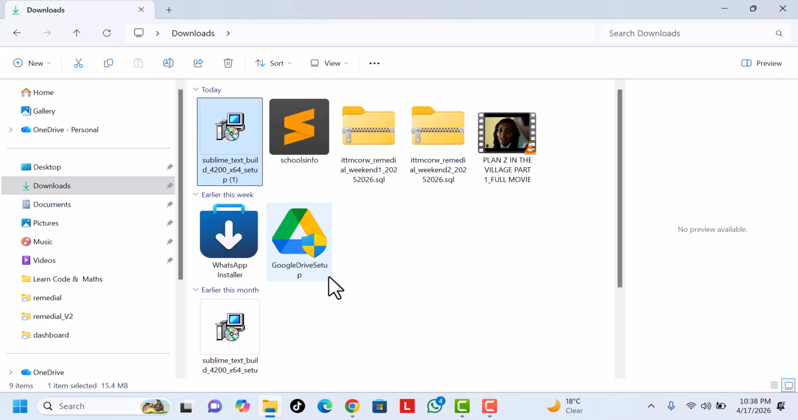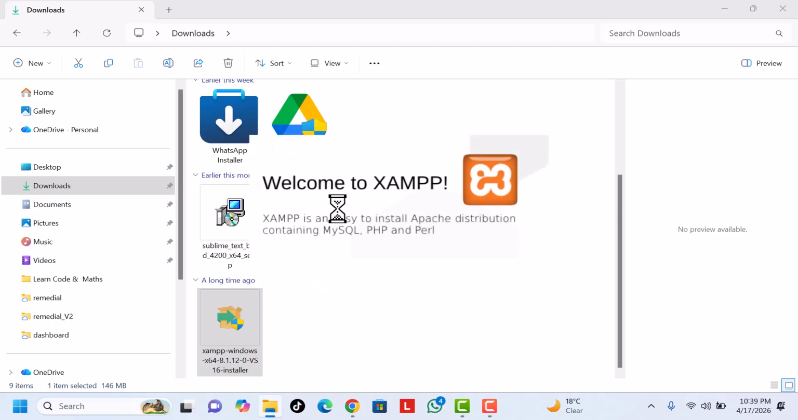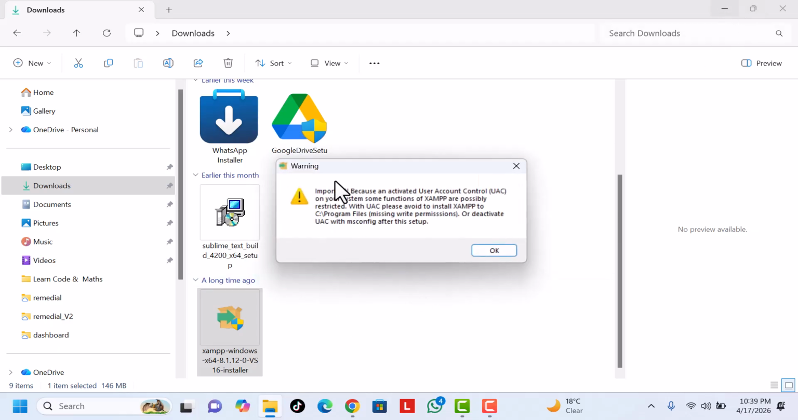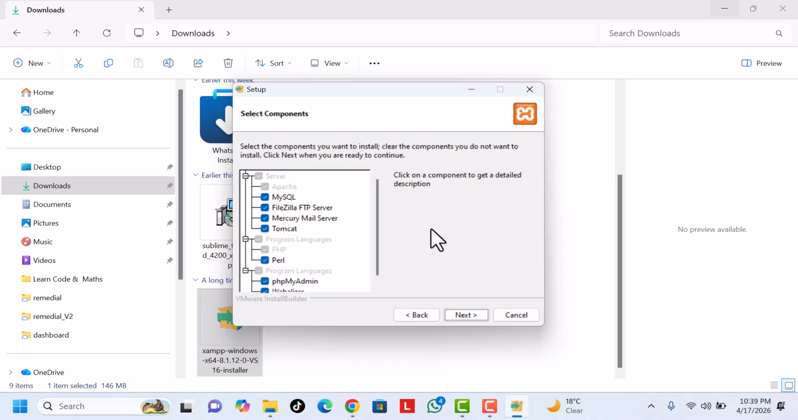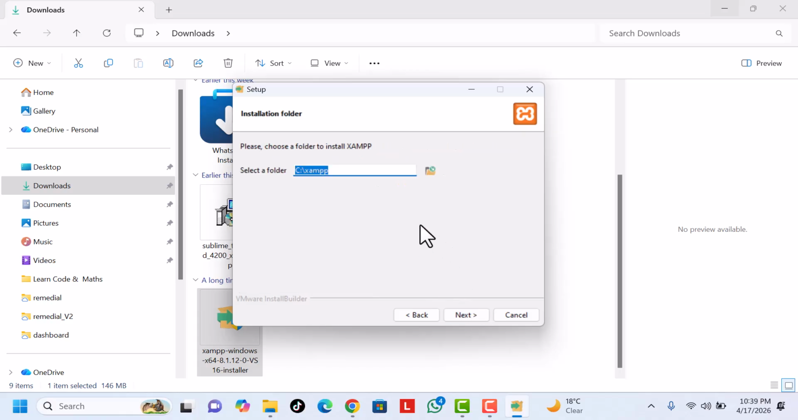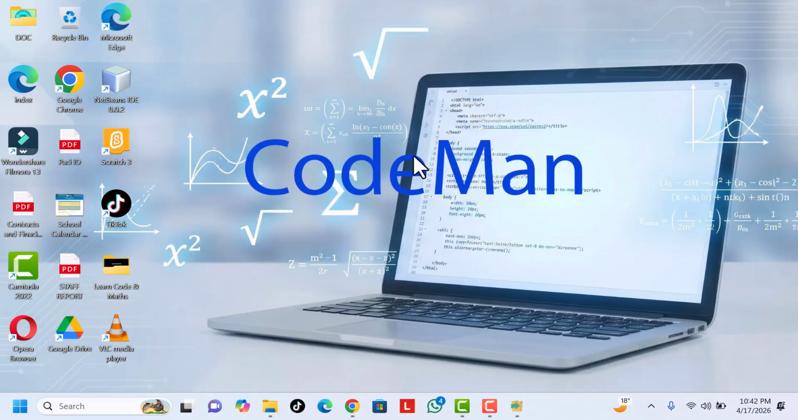Then I come here and XAMPP. Also I have XAMPP here. Then I click yes. Then when this one comes, you click OK, there's no problem. Then you click next. So here also you click next. Then please choose a folder to install XAMPP. Okay, this one, no problem. Next. English, next. Next. Then you wait for it to be completed. Then after installing them, we are going to open them.